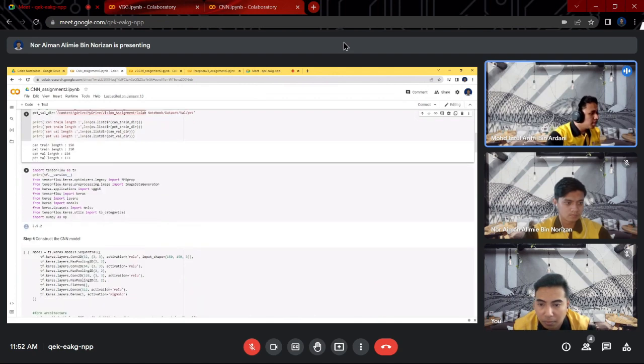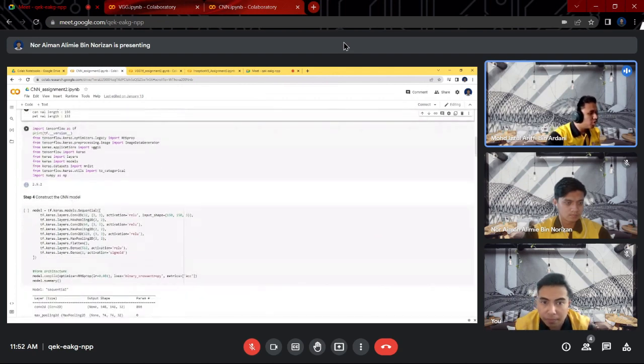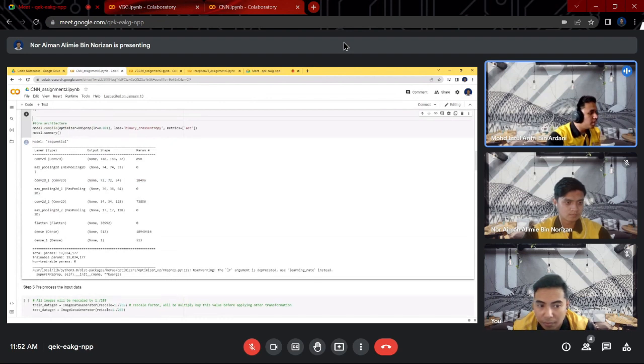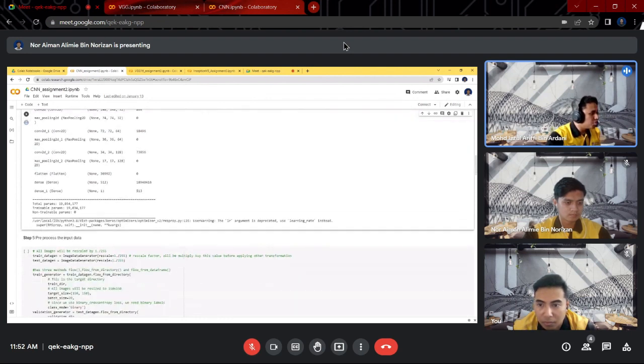For the next step, we construct the CNN model. This is the first method we use. In constructing the CNN model, we use the convolutional 2D. Here we use 3 convolutional 2D and 3 max pooling 2D, and also one flatten, and last but not least, we use two dense layers. When we run this CNN model, we can see the sequential of the model here. The total parameters we show are 10 19 million 34 and 177, and the same goes for the trainable parameters.